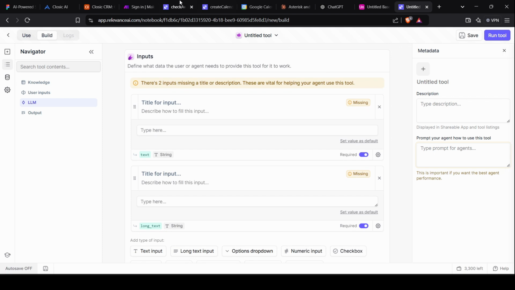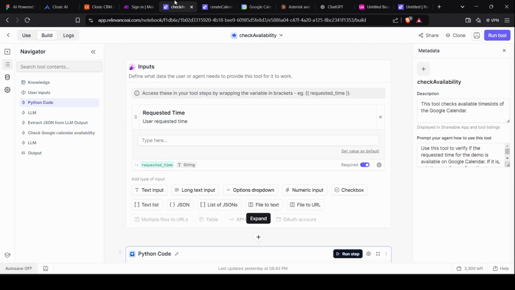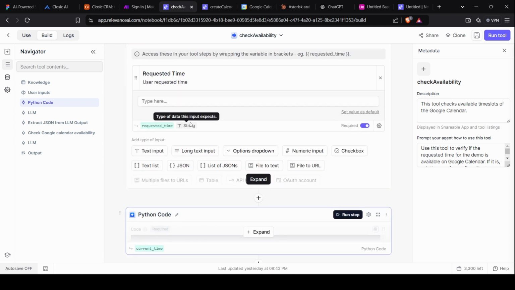And now I will show you how to build this check availability tool. For check availability, we need the user requested time. As an example, the user requests today at 2 p.m. and tomorrow at 3 p.m. or a specific date with a specific time period. This is the main user input.